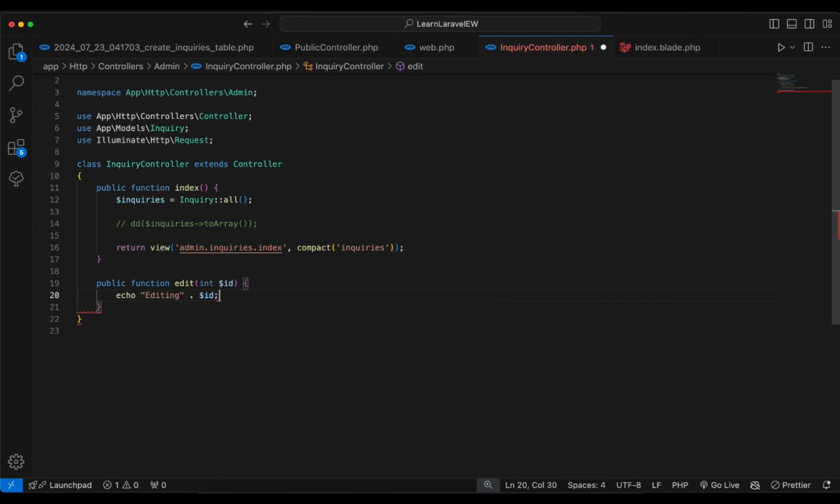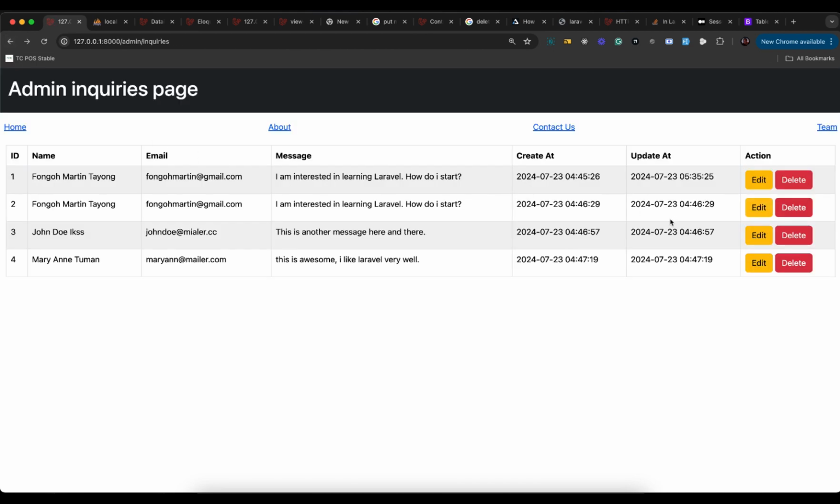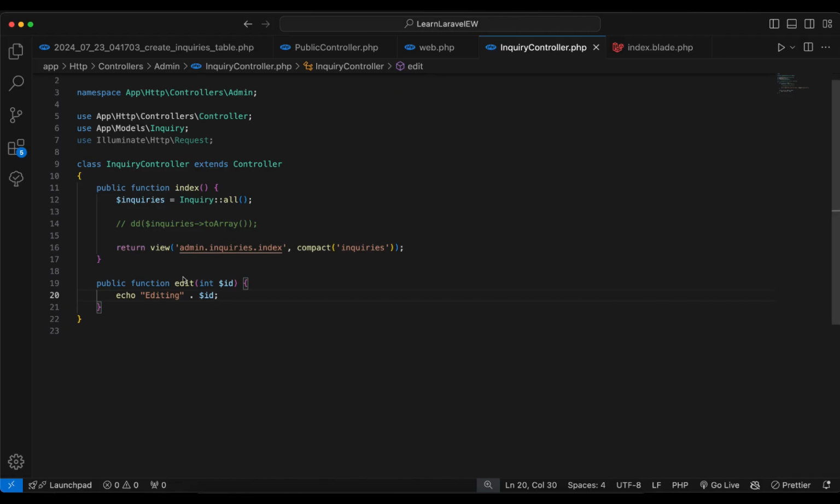So if I save this and I refresh the page, it says editing 3. If we click here, it says editing 2. So it means that we've been able to successfully pass in the particular ID that we're editing from the table to the edit view. Now we need to pull the data, right? We need to pull the data of the particular inquiry that we're attempting to edit.